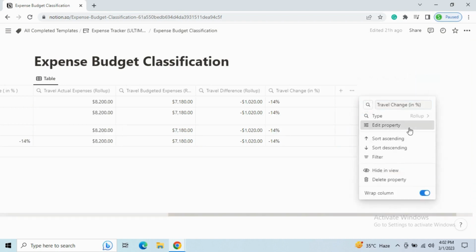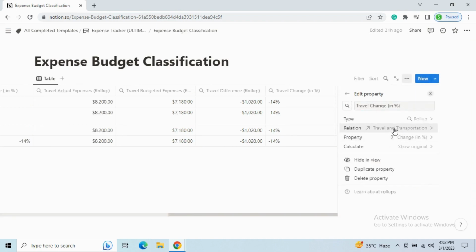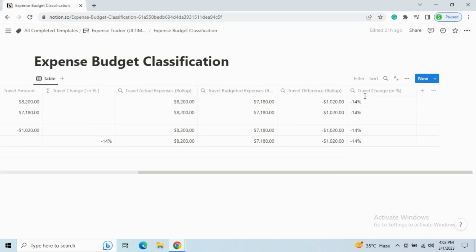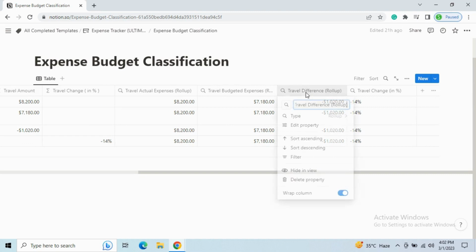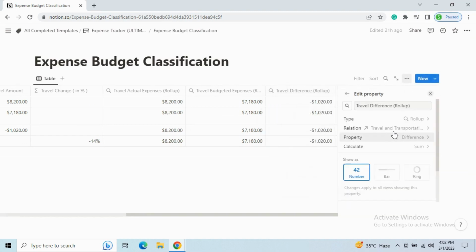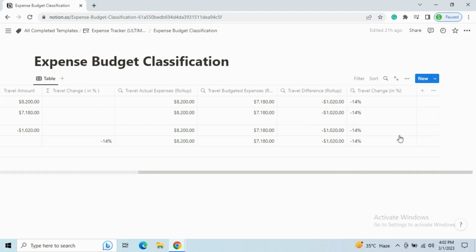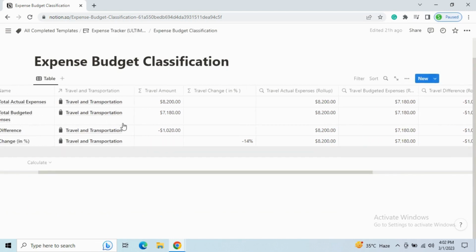Then we have the change in percentage, which is a roll-up value derived from the expense source database, giving us the change in percentage and showing the original value for the same. We also have the difference column, which is a roll-up property giving the difference between the budgeted and actual expenses. We need to repeat the same columns for all 6 heads of expenses to complete the database.